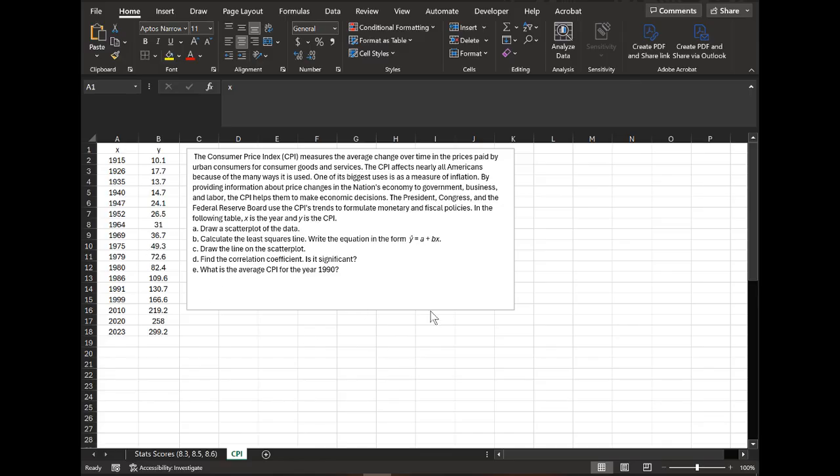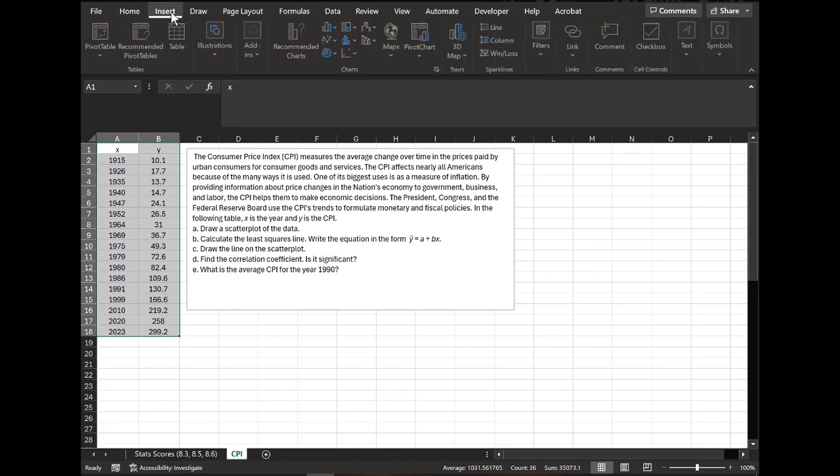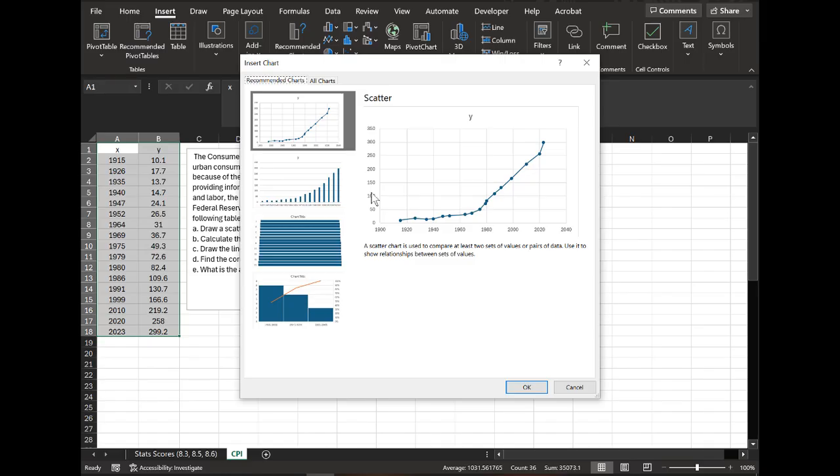Okay, so we're being asked to do a handful of things for this. First of all, we want to draw a scatter plot of the data. No problem there. I can pretty easily make a scatter plot. I can go to my recommended charts, and I can come up with this scatter plot.